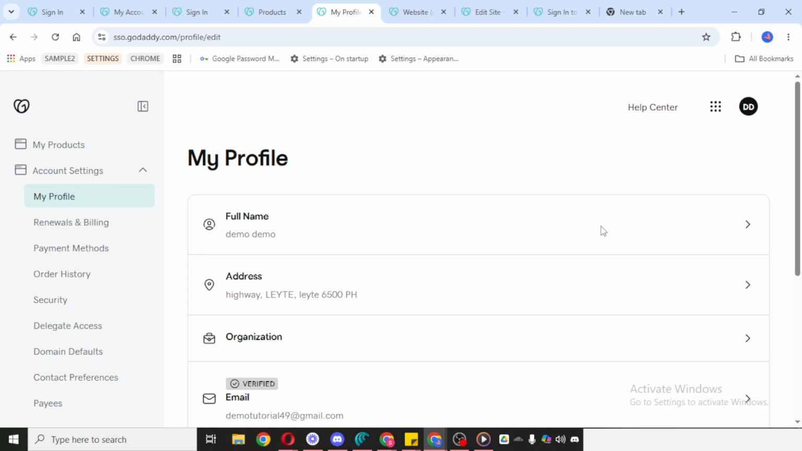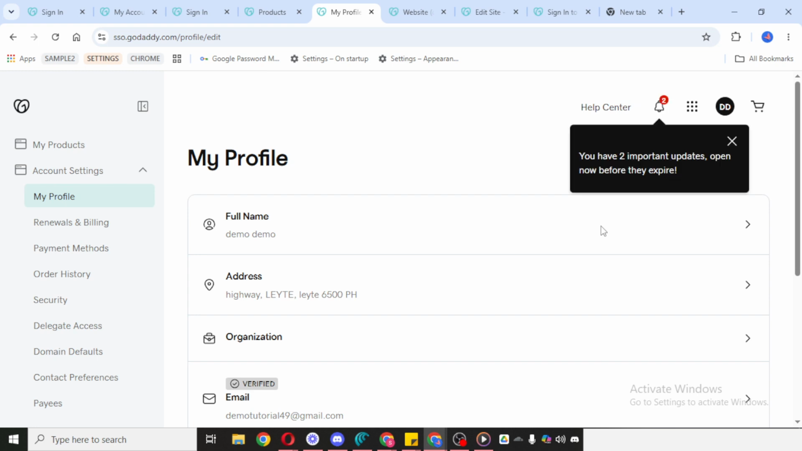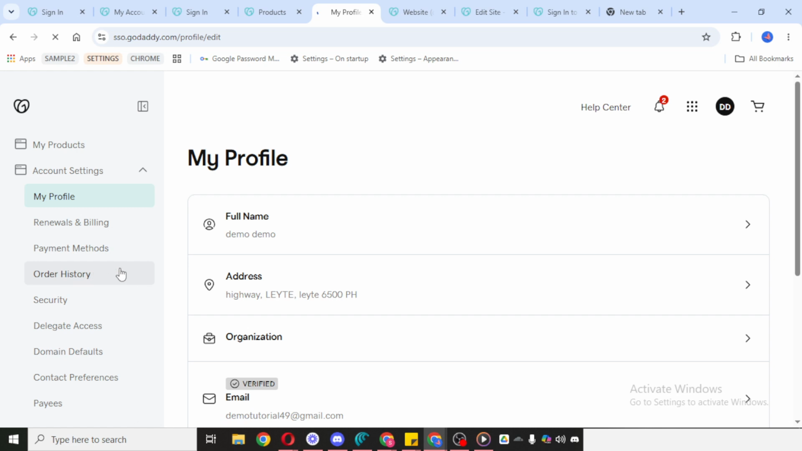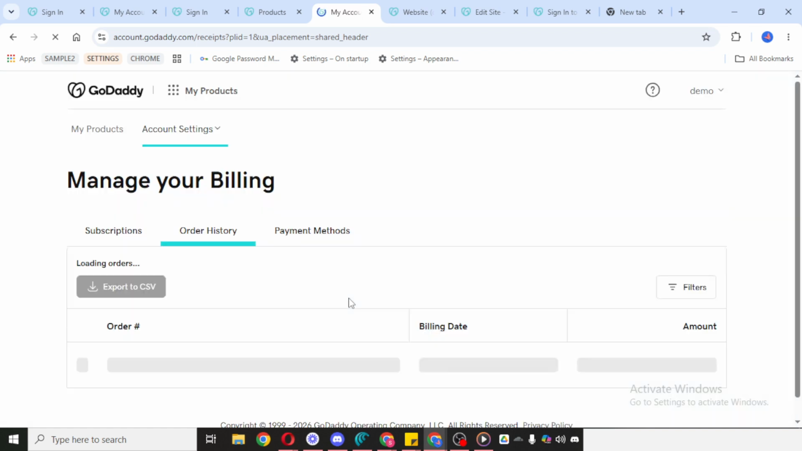From there, look to the left-hand side of the page and click Order History. This is the area where GoDaddy lists your past purchases and transactions. If you've bought domains, hosting, email services, or any other products through GoDaddy, they should appear here.